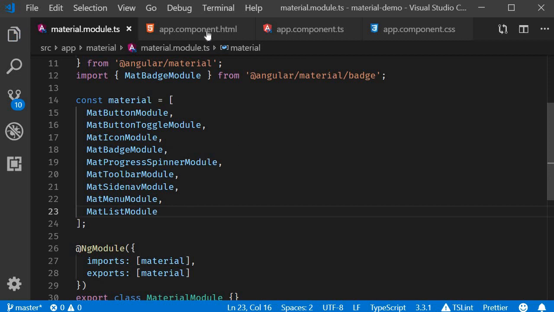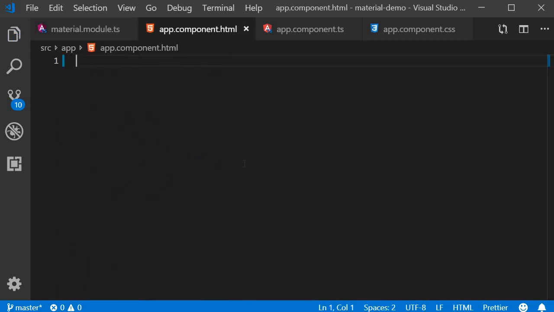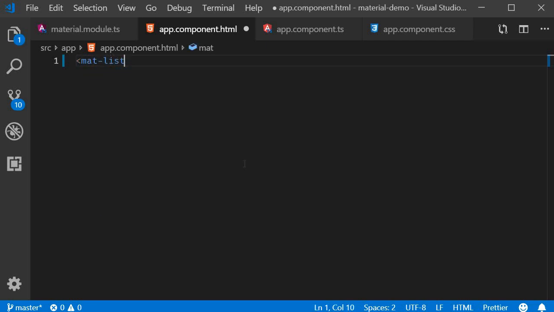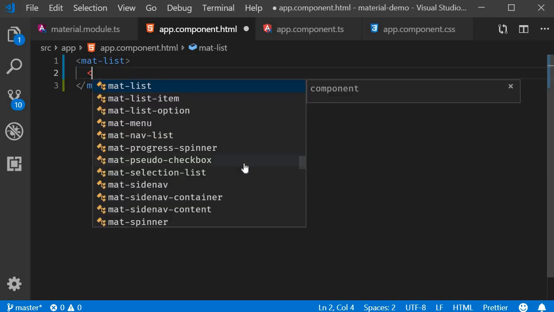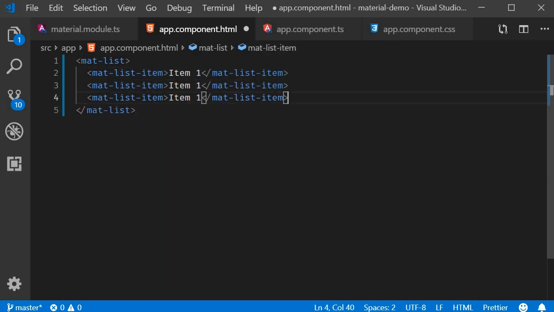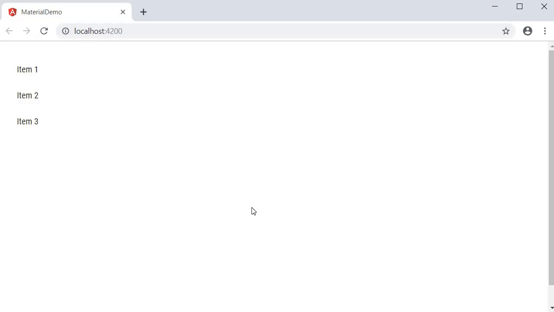Now in the HTML, we can create a basic list. mat-list is the component, and this component has mat-list-item as its children. If we save this and take a look at the browser, you can see that we have a list of items being displayed.